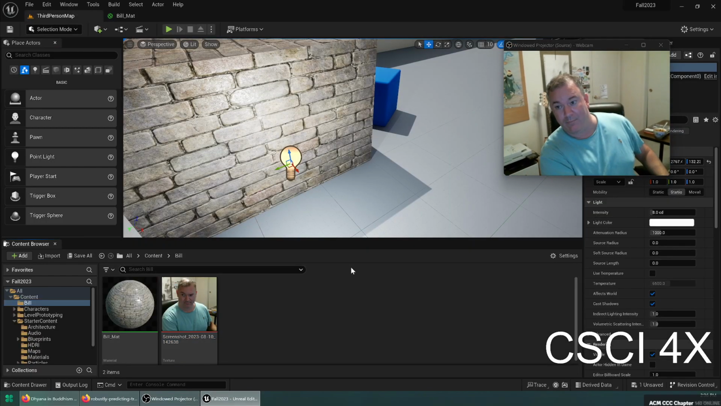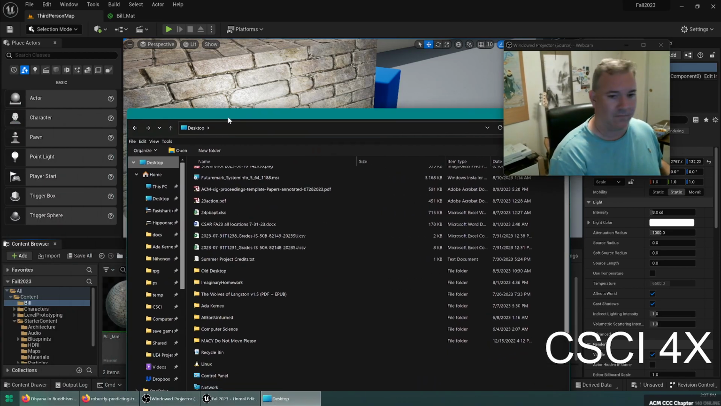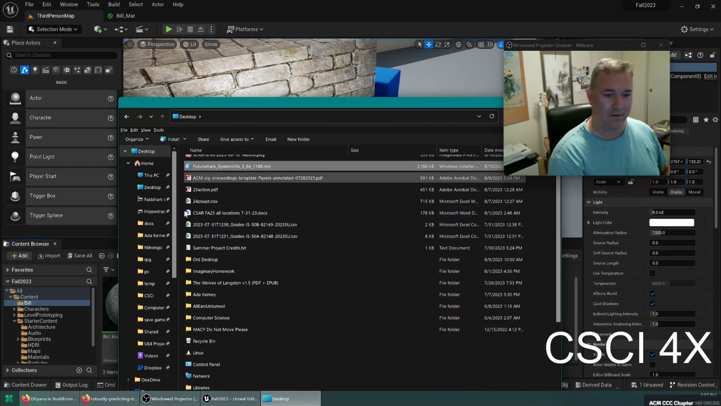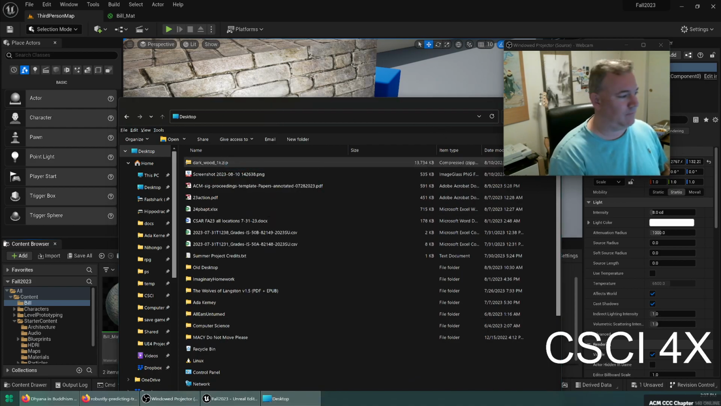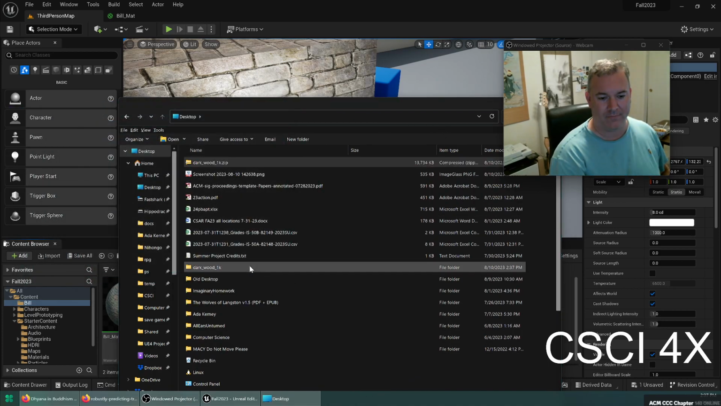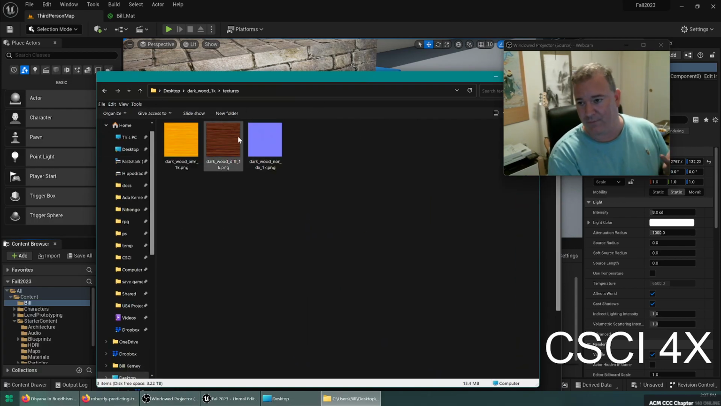So I'm now going to import this stuff into Unreal Engine. So I'm going to go to my desktop and go to dark wood. I'm going to extract it. And you can see here we got the 3 things that we were talking about.